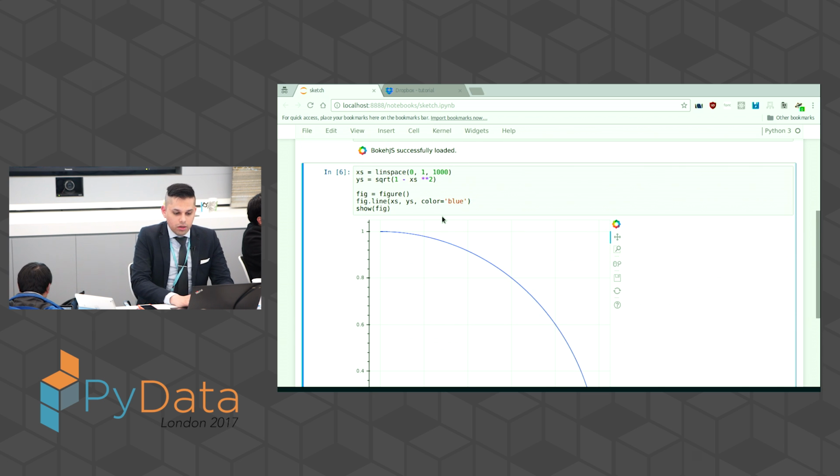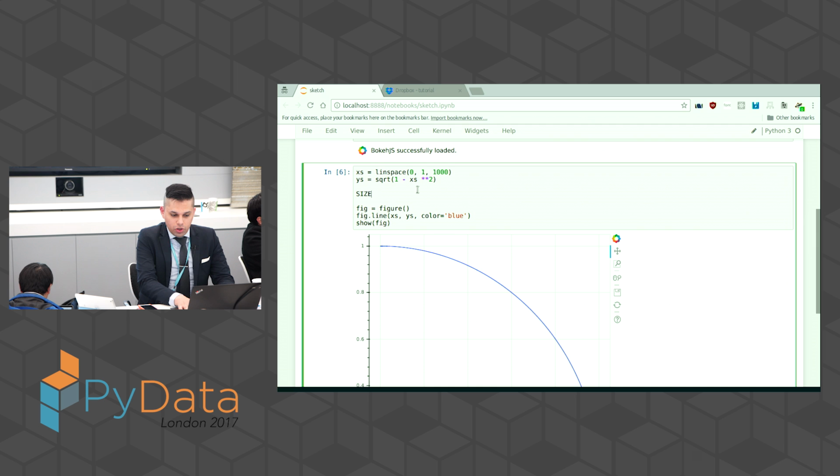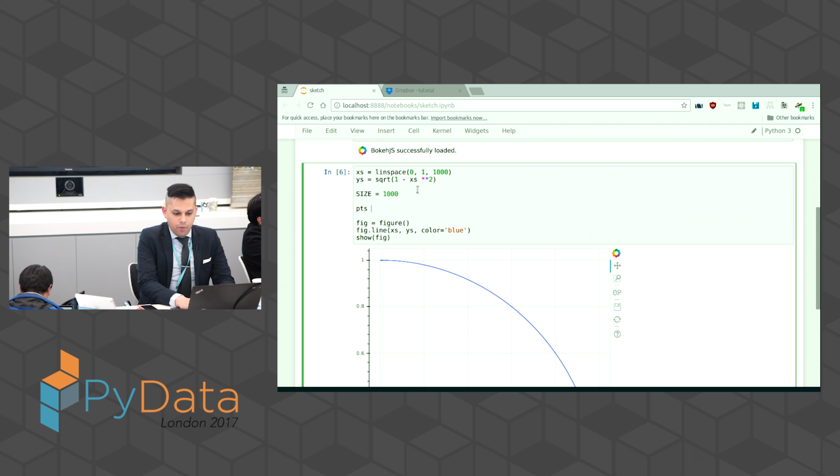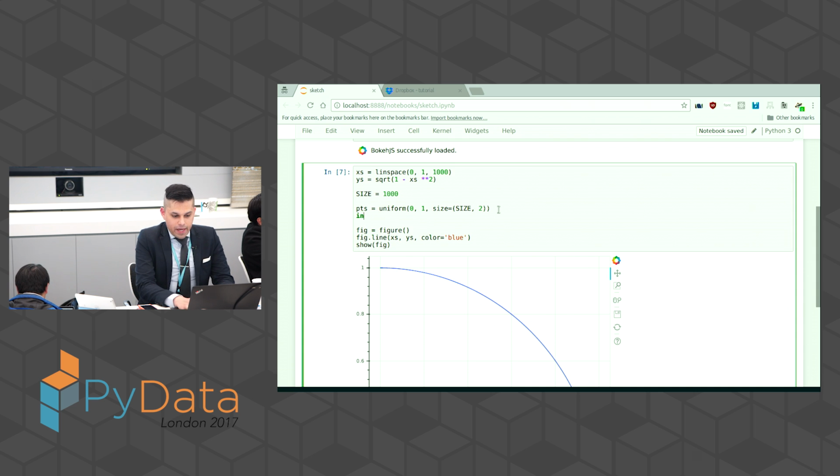So what does that look like? Well, let's decide the size of the simulation we'll do. So we'll have 1,000 points. And we'll just create some random variables drawn from uniform distribution, drawn from 0 to 1, where the size is this size and 2 points each, as x, y coordinates. So there we have our random points. And then to calculate how many are inside, we just take the x coordinates and square them, and we add that to the y coordinates squared, and we compare that against the radius.